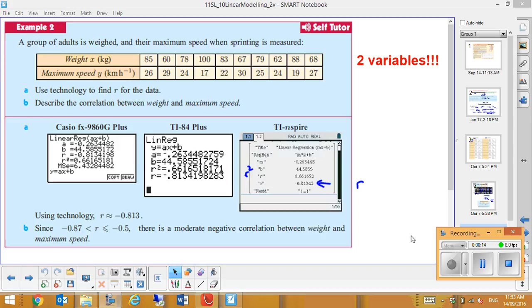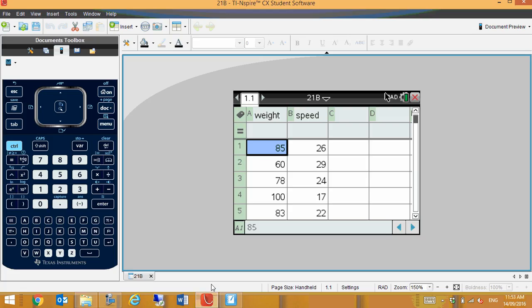Anyway, so let's quickly run through how you do this on your computer. So we're going through this example, and this is where we want to aim for, where we come out with this R value. So get your data here, get your calculators and enter it into your calculators. Remember, put your headings up at the top.